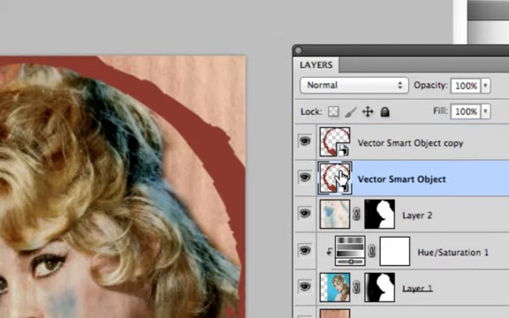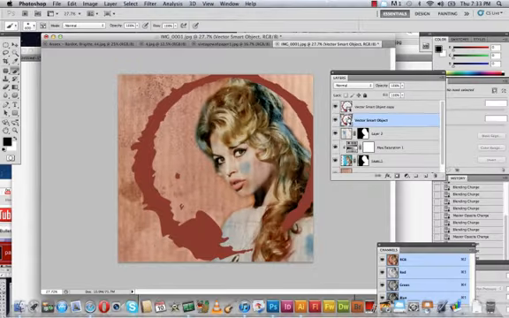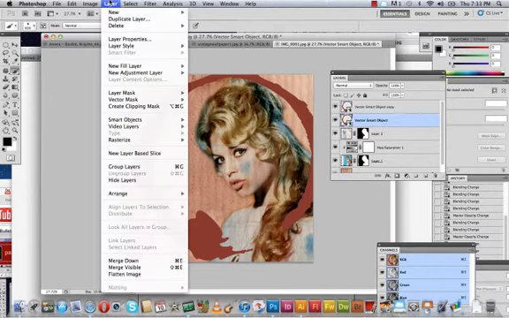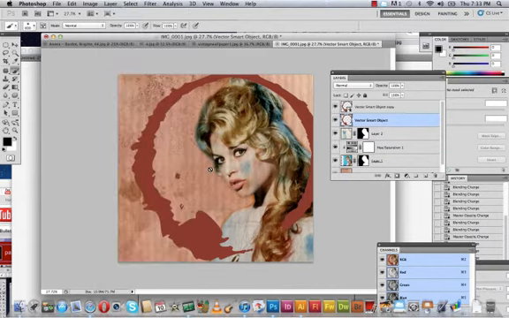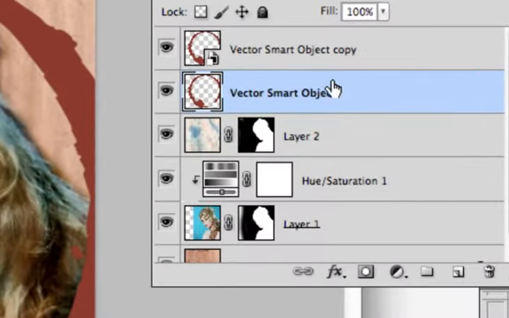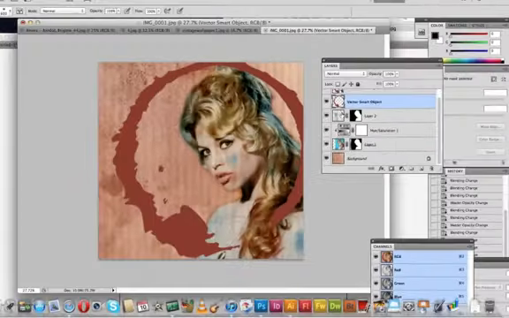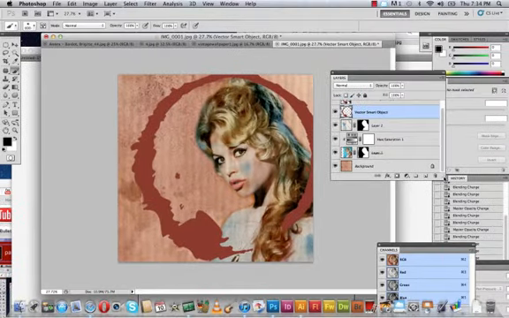But I want a rasterized one. I want it to be pixel based so I can treat it with all the available filters. So how do I do that? Layer, Rasterize, Smart Object. Let's take a look back at it. Now it's still called vector smart object because it doesn't automatically change the name, but it doesn't have that little page on it, so it's not a smart object anymore. It's now just a pixel-based object.